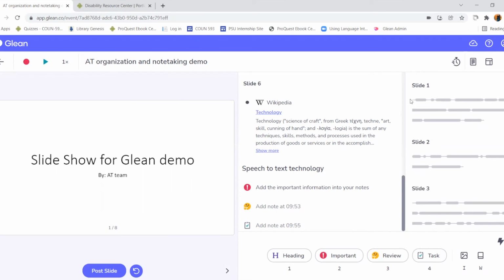And let's hear the audio play back. So if I want to do that, I'm going to go to the top left where there is a play button, and I'm going to select that, and my audio will start playing back for me.